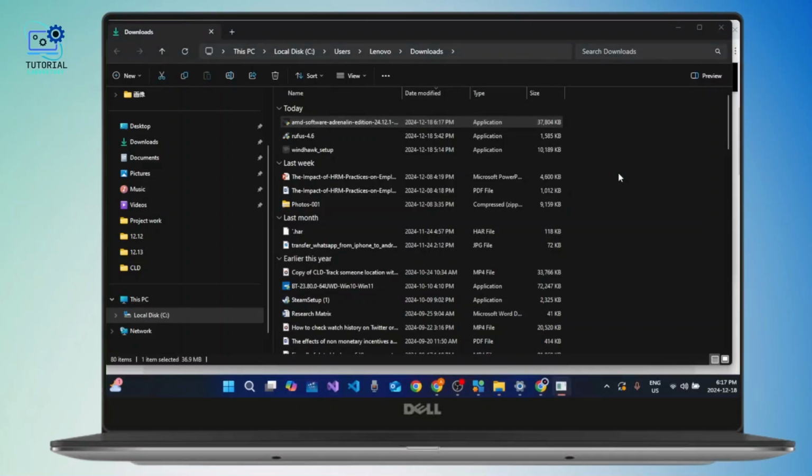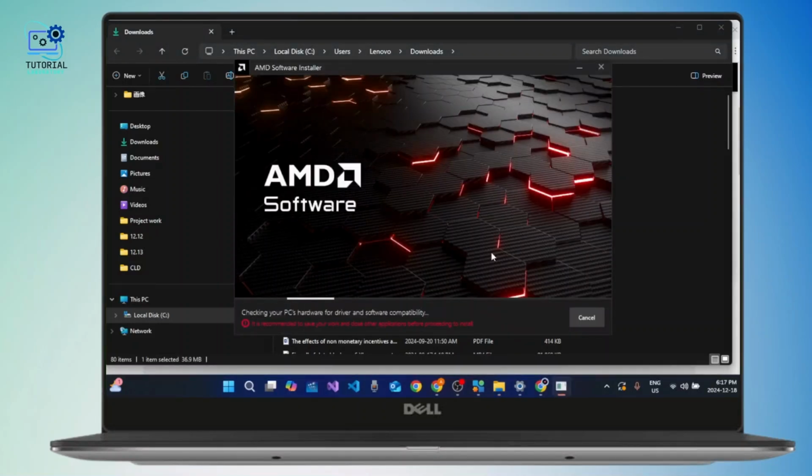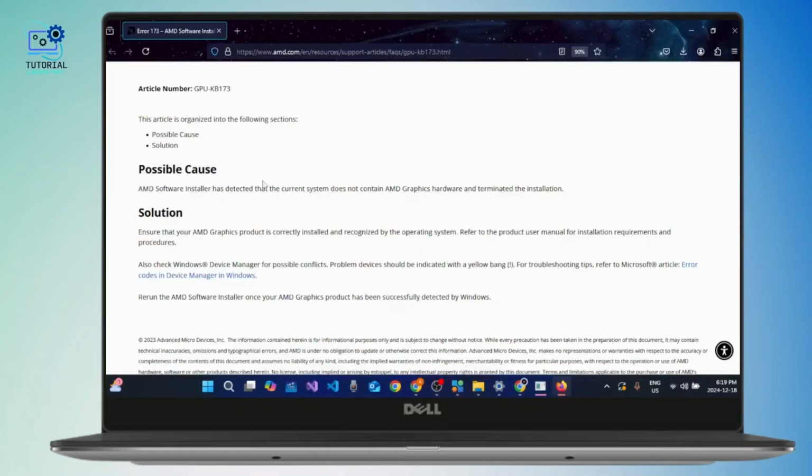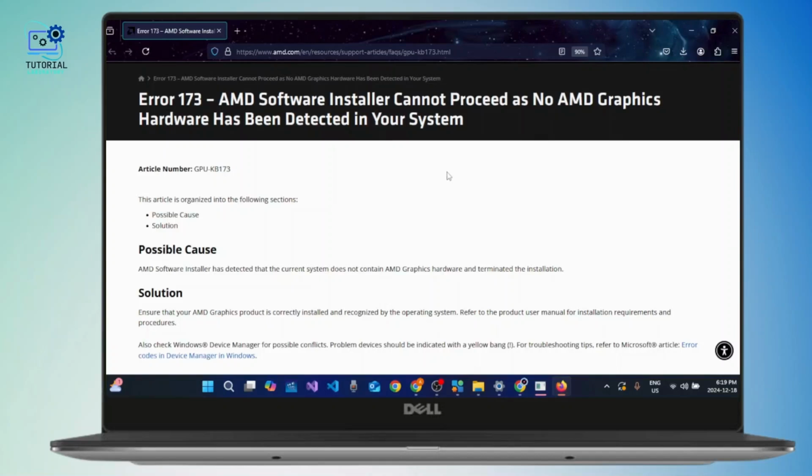You need to wait until the next process starts. So this window of AMD Software installer opens. You need to click on close button because right now there is an error. So here is the possible cause and the solution for not installation of AMD software.